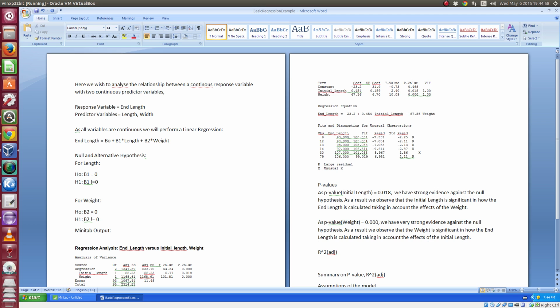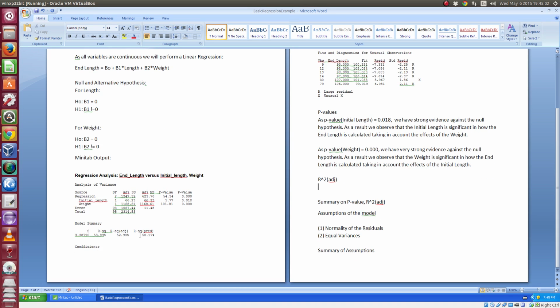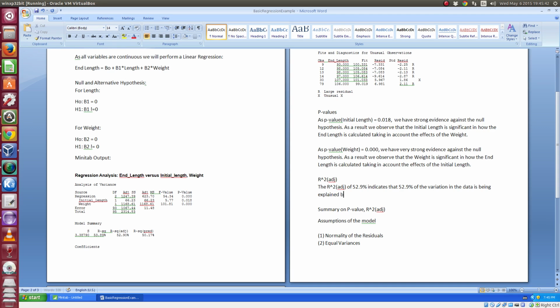We now need to talk about the r-squared adjusted value. So here, where are we? So the r-squared adjusted here, I'm not going to use the r-squared predicted, I believe it is. We're just going to use that. The r-squared adjusted of 52.9% indicates that 52.9% of the variation in the data is being explained by the model after normalizing, or after making relative to the number of terms in the model.